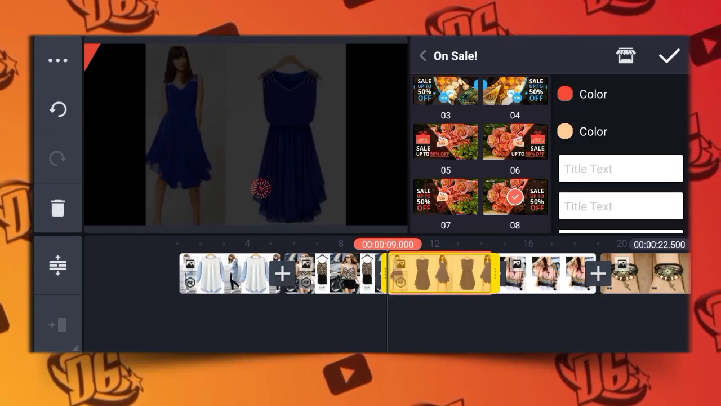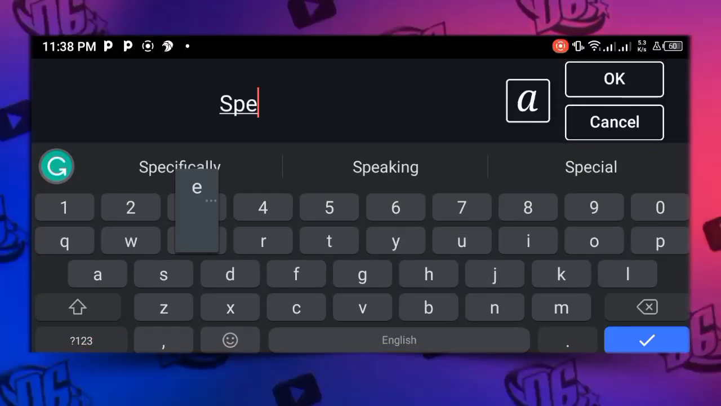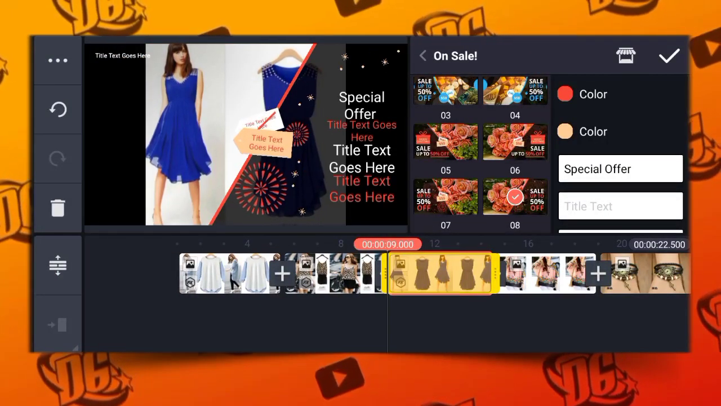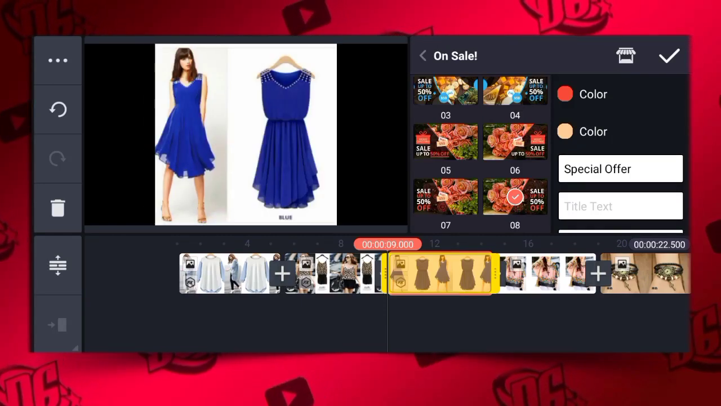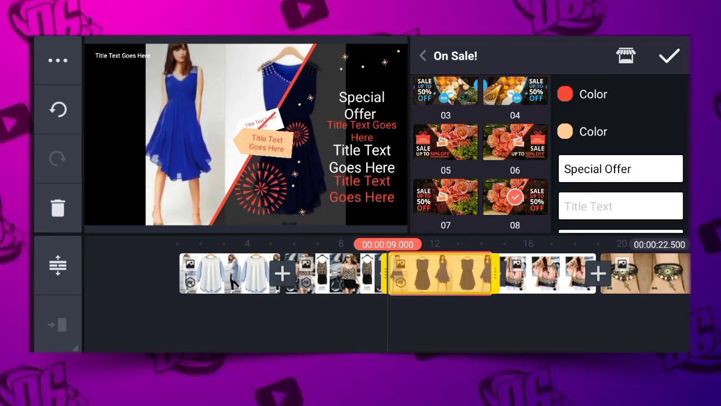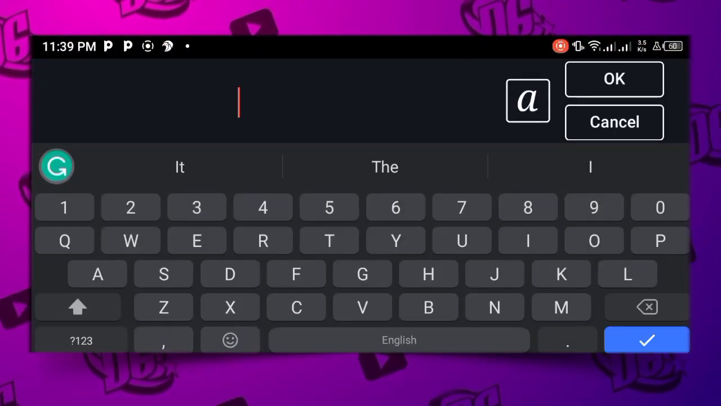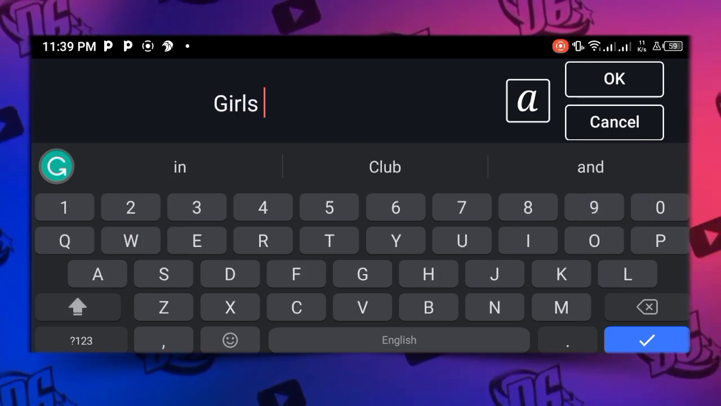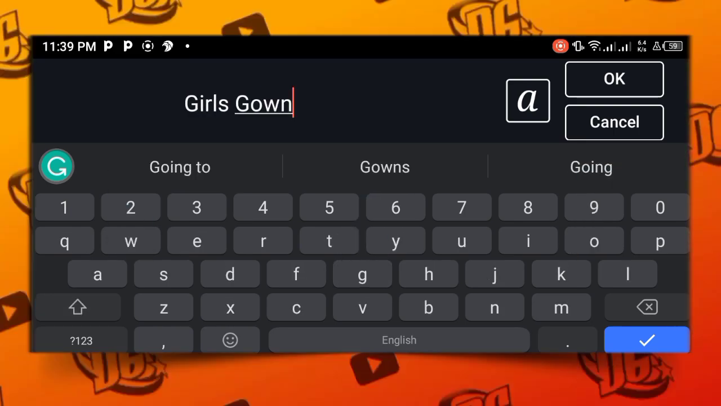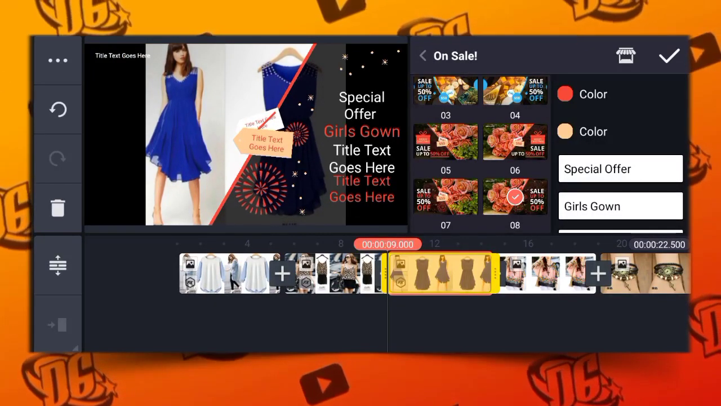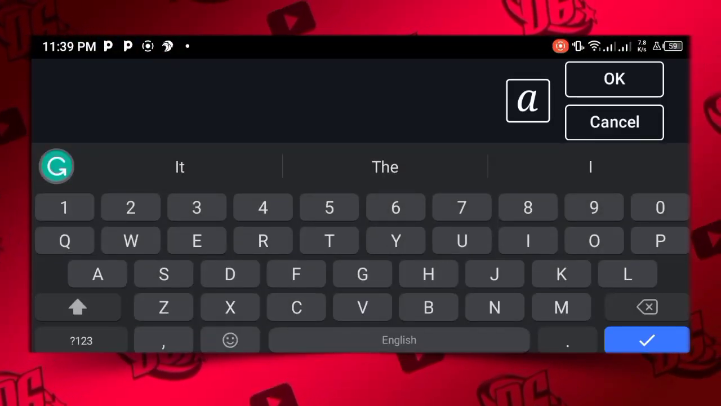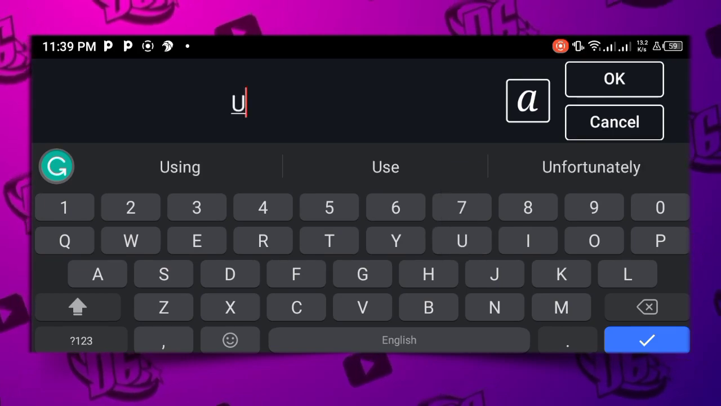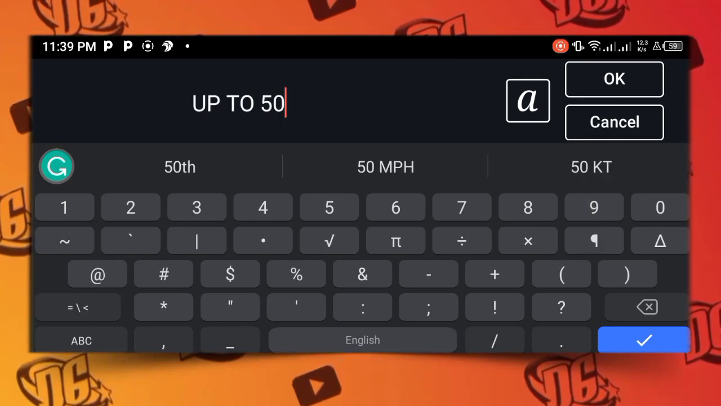So this is okay. Now we are going to edit special offer. Special offer. Very good. Then the next thing we have, let's say girls clothes, or let's say girls gown. Very good. Girls gown. Then after that we have sale. Very good. Then we have up to 50%.